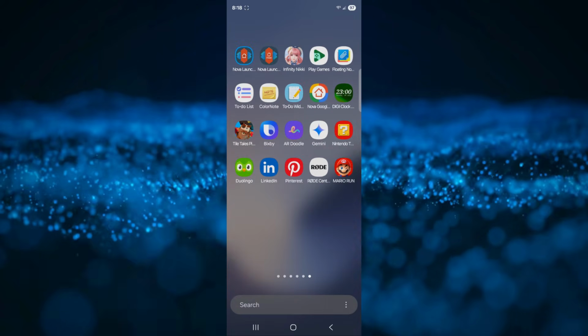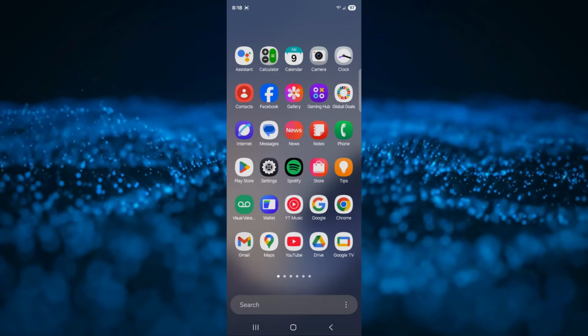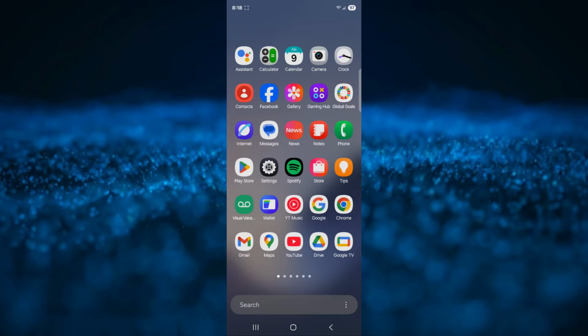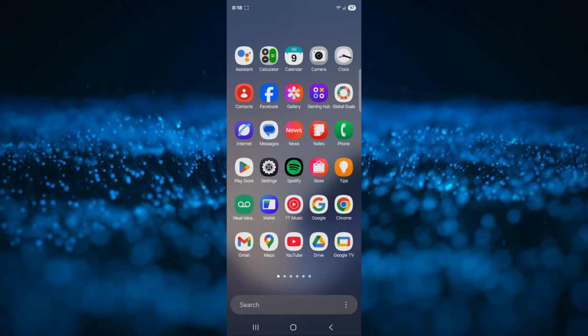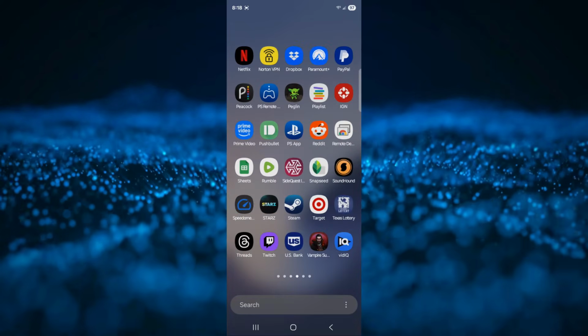Now, the caveat to this is that you cannot make this alphabetical automatically, so that means you're either going to have to move everything into alphabetical order on your own, or you're just going to have to get used to where your apps are on which page and then go to that page in order to click it.